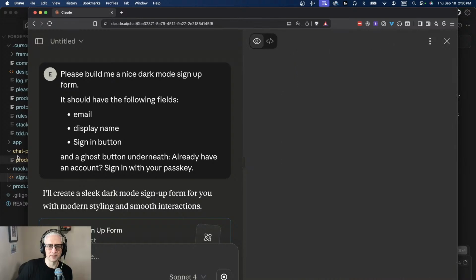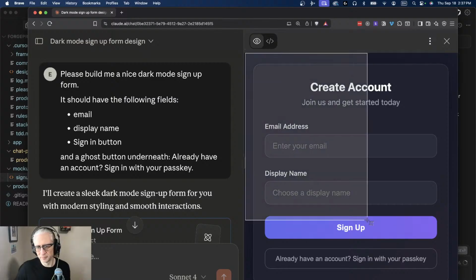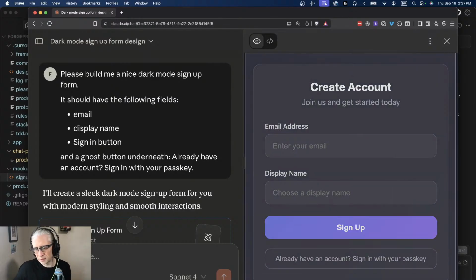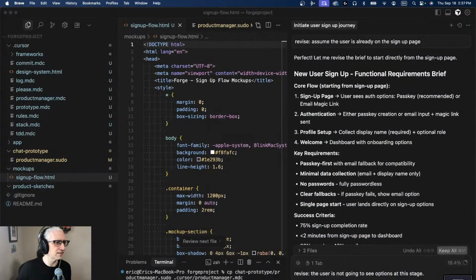All right. There we go. Email address, display name, sign up. Yep. This is pretty much what we wanted. So I'm just going to grab a screenshot of this. Notice I'm not trying to use the code from this because it's not going to be great code and it's not using our design system, and there's a bunch of other issues we would encounter with it.